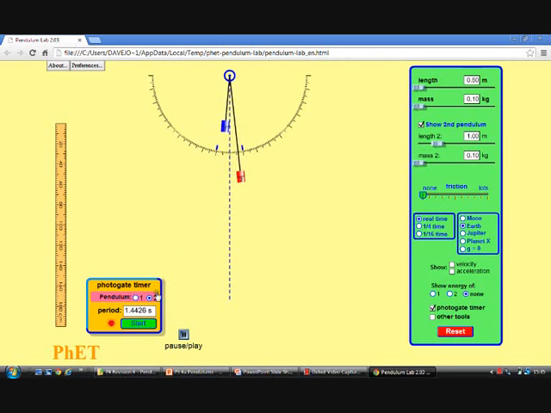blue one is going much faster. If I start the watch on the second one, you'll see it's now taking over 2 seconds. In fact, if I make it 4 times as long, so if I make it 2 meters long, now you'll find it actually does exactly 1 oscillation for every 2 that the blue pendulum does.